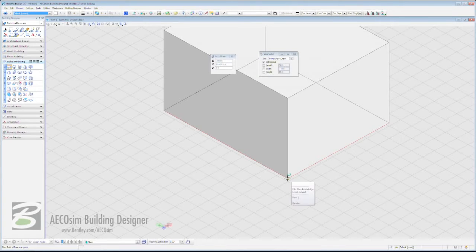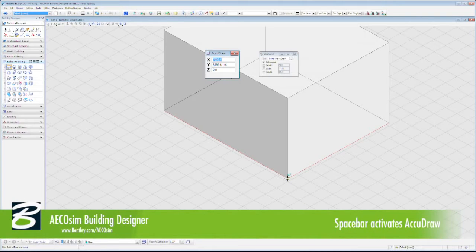It's a classic case, a classic design situation. You need to offset something from another point. We're going to use AccuDraw, our friend, and to activate AccuDraw when you're in a design tool, you just need to press the space bar. You'll see AccuDraw now gains focus.